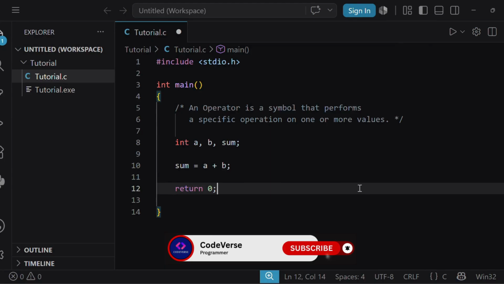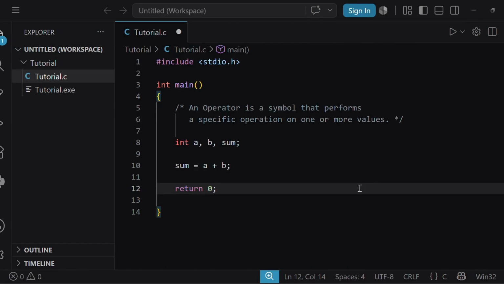C programming provides several types of operators. The most commonly used ones are arithmetic operators, assignment operators, relational operators, logical operators, increment and decrement operators. In today's episode, we will understand all of these operators one by one with simple examples. Don't worry if this seems like a lot. Actually, each operator category is very easy to understand, and by the end of this episode, you will know when and how to use every one of them.